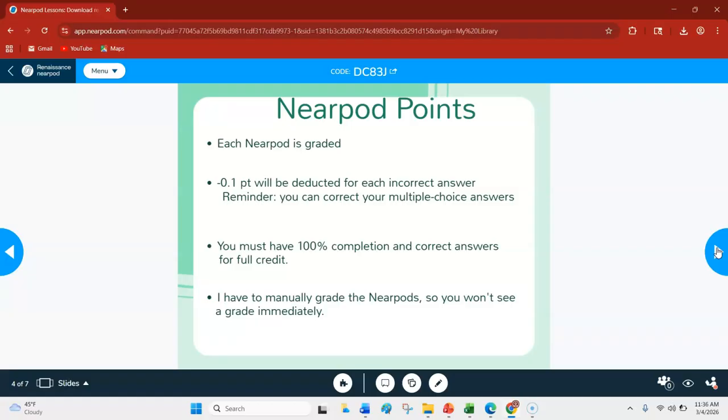Now, multiple choice questions allow you to immediately change your answers. They will even show you the right answer. So if you have an incorrect multiple choice answer and you didn't correct it, I will deduct 0.1. I will again show you an example in just a few minutes. You must also have 100% completion of those correct answers.